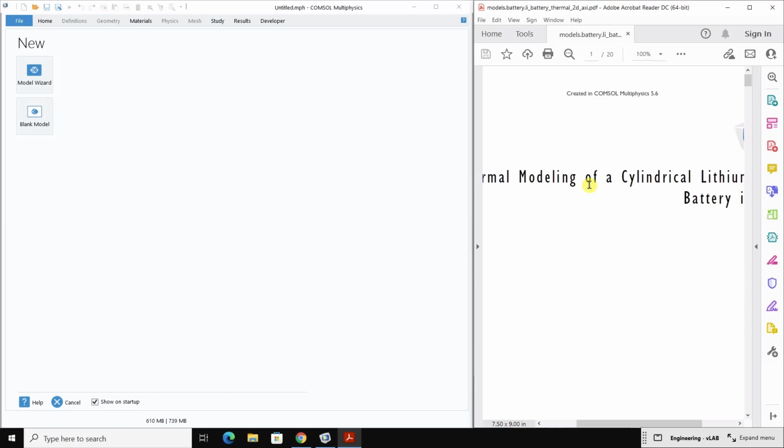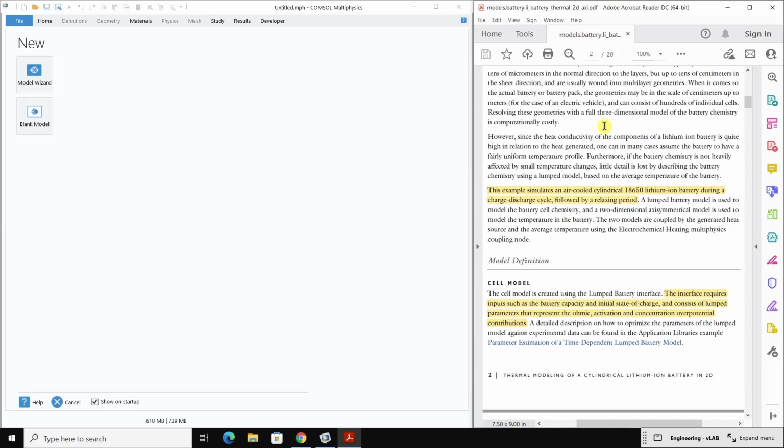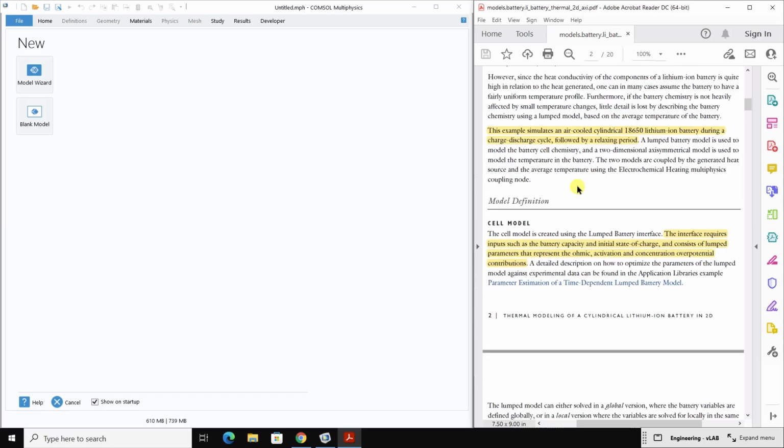simulation for this tutorial. For this example, we are going to simulate an air-cooled cylindrical lithium-ion battery during a charge-discharge cycle followed by a relaxing period. In this model, we are going to use the lumped battery model, which is different than the lithium-ion battery model which we used in the last video.